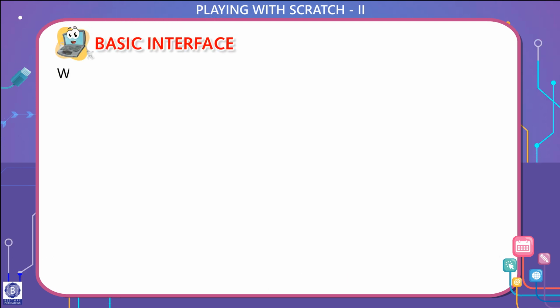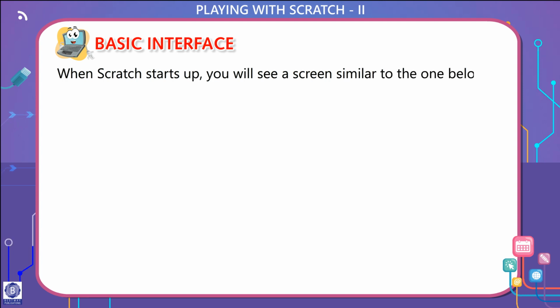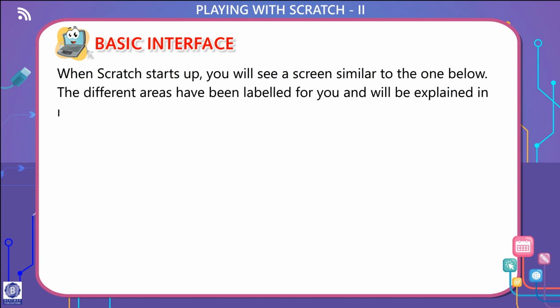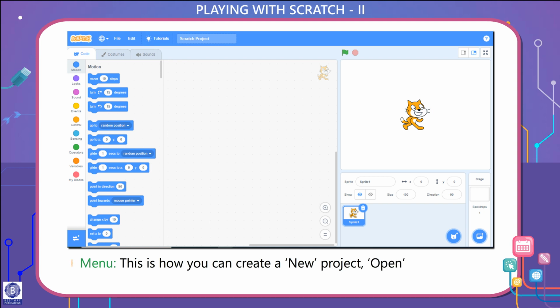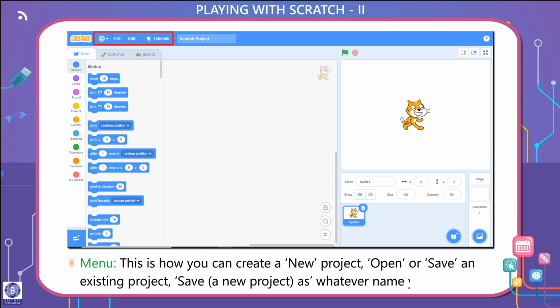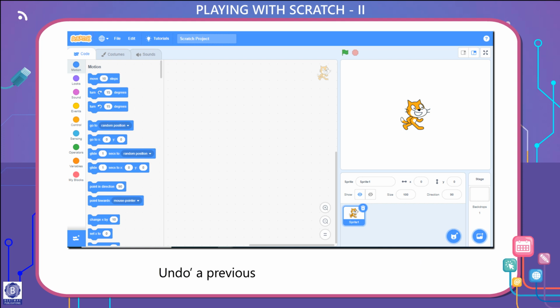Basic interface. When Scratch starts up, you will see a screen similar to the one given here. The different areas have been labeled for you and will be explained in more detail next. Menu. This is how you can create a new project, open or save an existing project. Save a new project as whatever name you choose. Undo a previous action and obtain help.